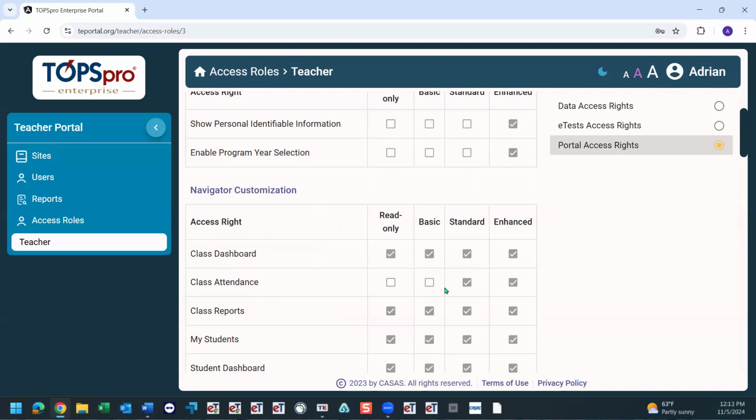Now, as Luke was stating earlier, if you have them set up with group access, you can go in there and allow for this access to be granted and be edited from the group side. But on the role side, since these are set up default, this is how the basic will be. And if you would like them to put in class attendance or have that capability, you would have to bump them up to standard.